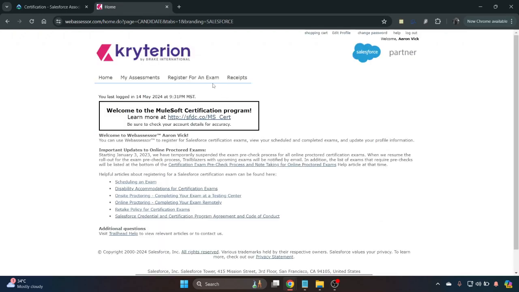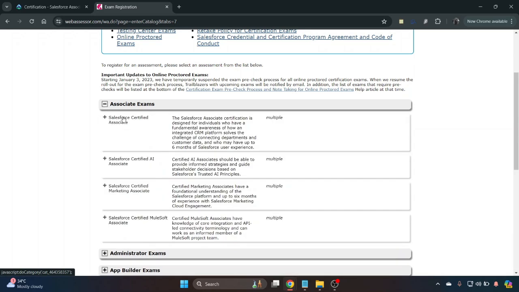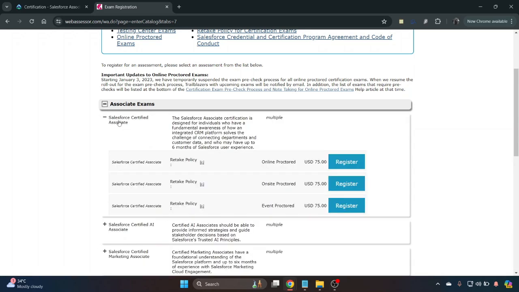And then in order to actually register for an exam, you click register on the third tab along. And then you just need to find the different certification that you're looking for. For the associate exam, it's actually quite easy. It's right at the top. And you just come along there.